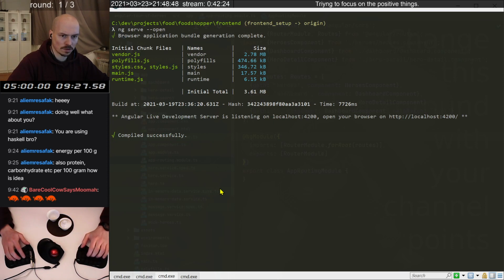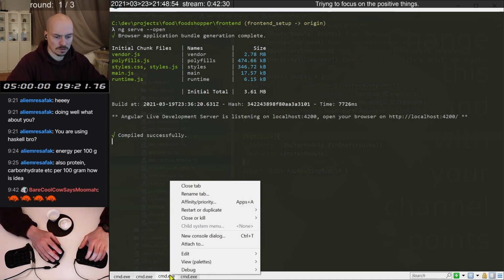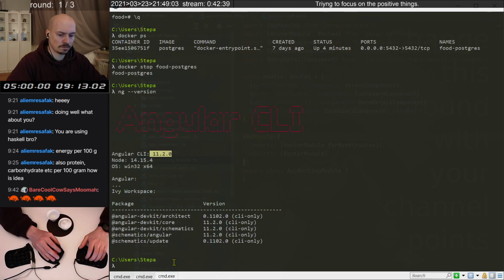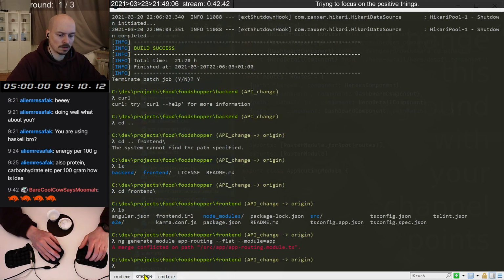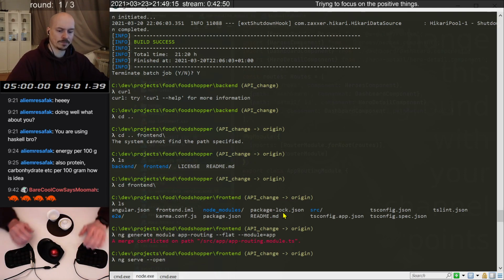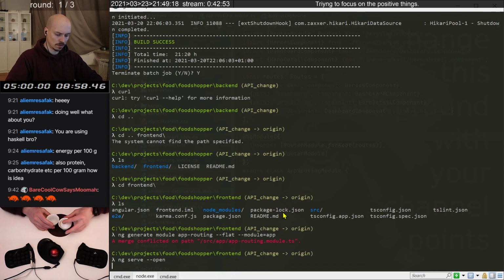Yes, so I will try to kill it, and I cannot kill it. Okay, so I will try close tab. Okay, so we do ng serve open, which will start the front end part of our application for us. It takes forever, by forever I mean longer than it should.